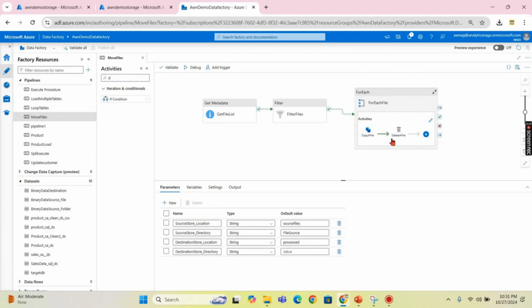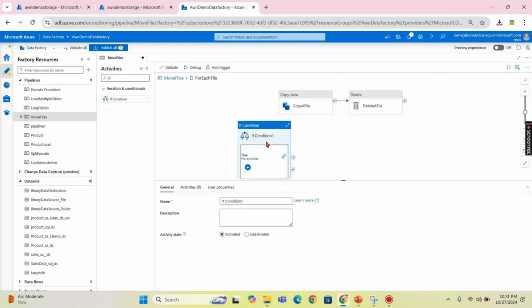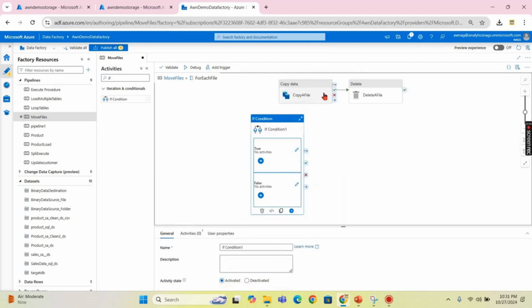Inside this I am copying and deleting the file. This is what we do. So the if condition we are going to place inside this. Let's try to do that. So if you see here, this is my activity, that if condition, and I'm going to keep these 2 tasks inside this if condition true case.